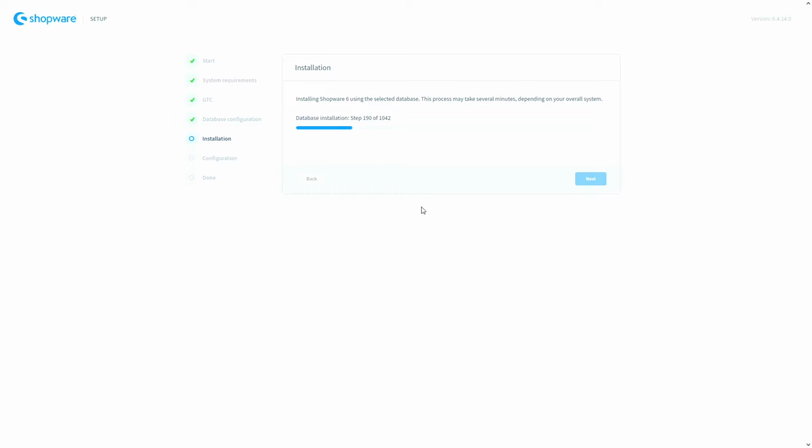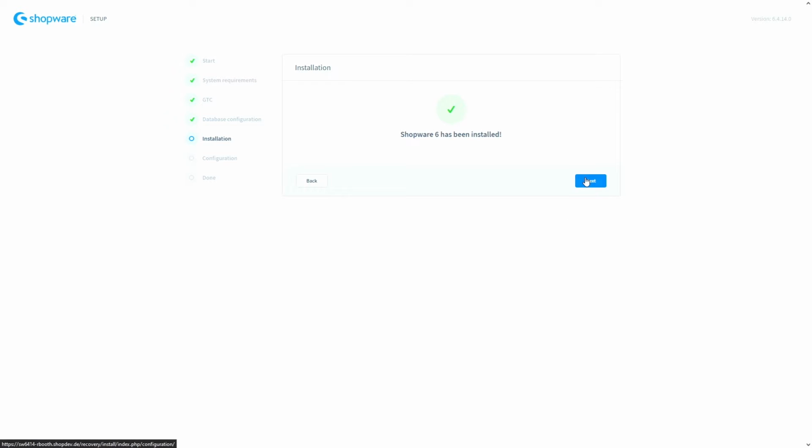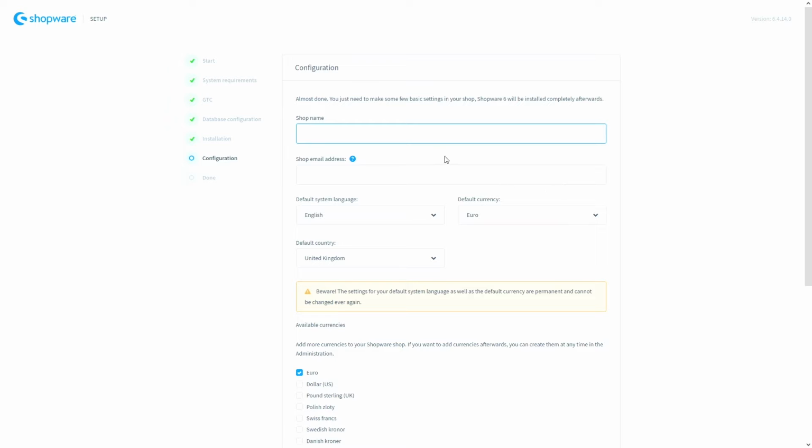So just wait at this point here. Now, after I have waited several minutes, I can now see that my shop has been installed. So click on Next again. Now we come to the main configuration. So here we have to type in our shop name. I will call my shop Shopware Barbecue.